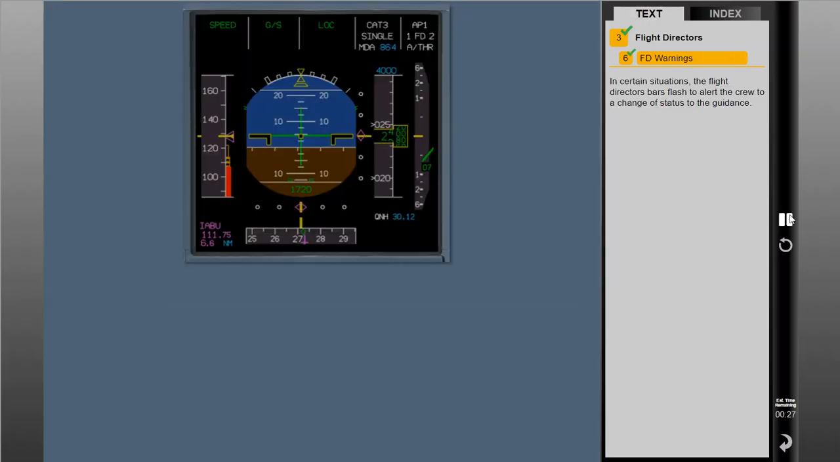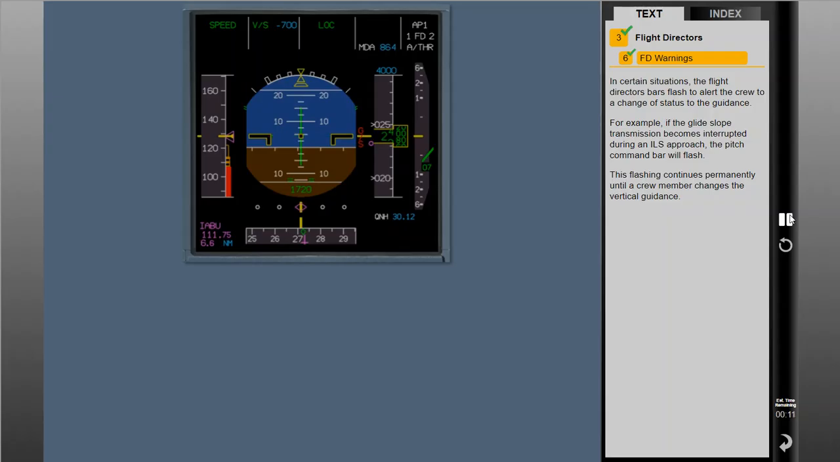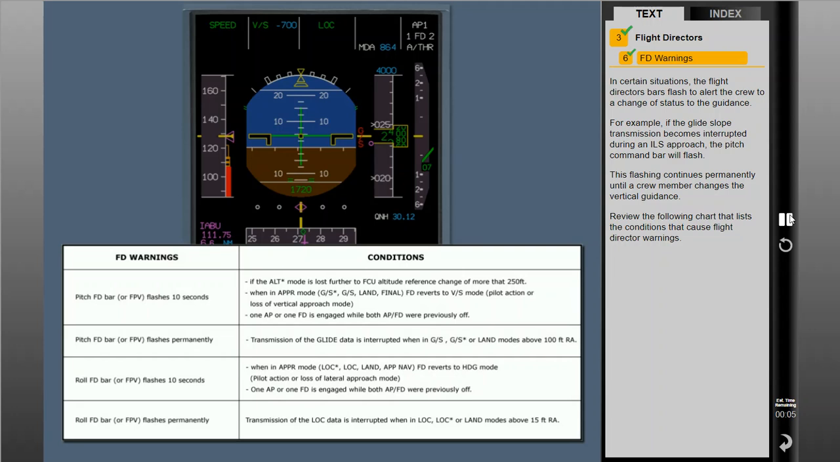In certain situations, the flight director bars flash to alert the crew to a change of status to the guidance. For example, if the glide slope transmission becomes interrupted during an ILS approach, the pitch command bar will flash. This flashing continues permanently until a crew member changes the vertical guidance. Review the following chart that lists the conditions that cause flight director warnings.